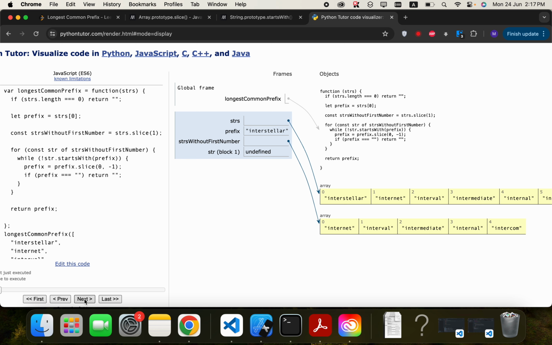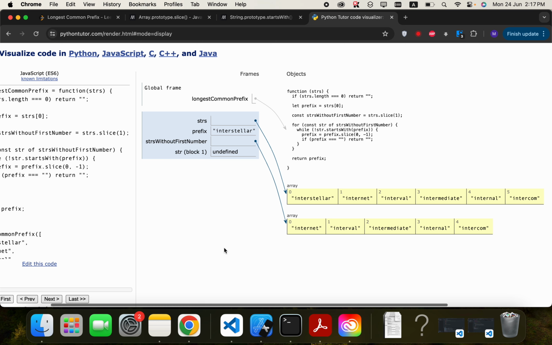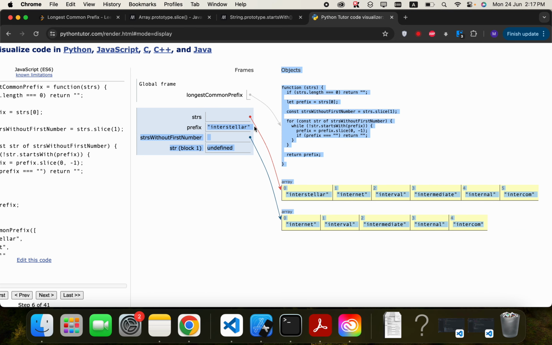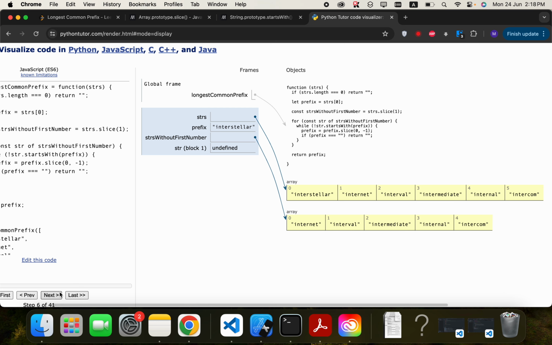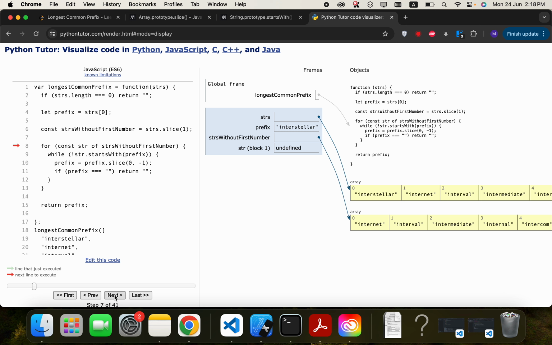And the next step is that we will do the slicing. We will use strings sliced from 1. So basically we are going to take the rest of this array and put it into another variable. So we now have the prefix as the first element, and we have an array with the rest of the elements. What is the next step? We are going to check.